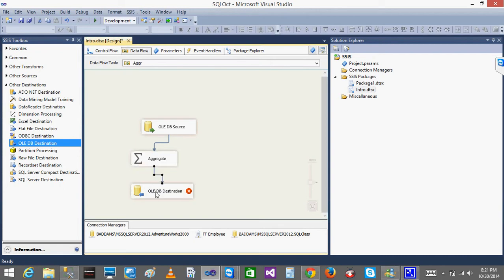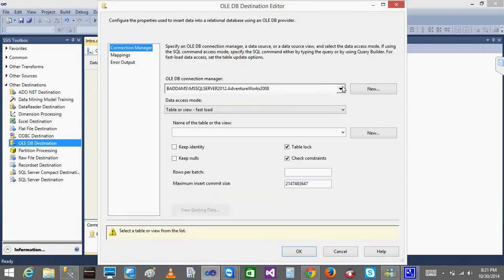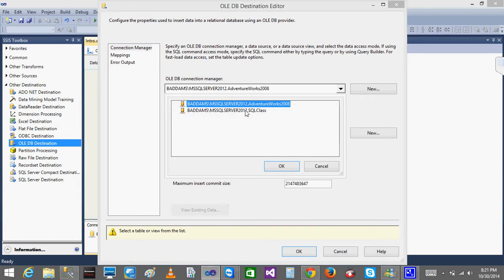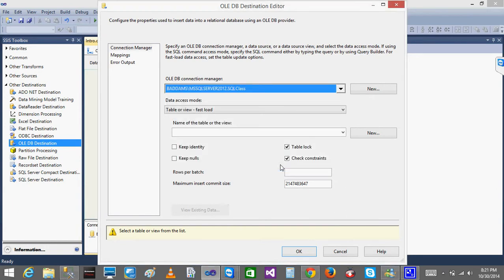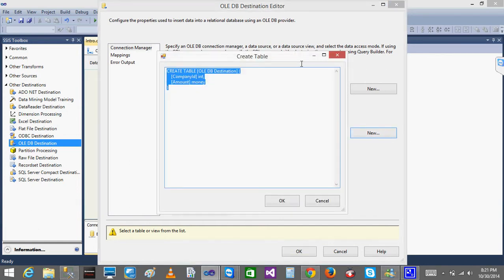Now connect it to the OLEDB destination, click on this, and now what I will do is create, in the SQL class database only, the table name. Since I have no table to store the data, I can click New. Automatically a new table structure will be created based on the input columns. Now the table name, I can give my table name. I will give it as company aggregate. Okay, the table name is company aggregate. It has a company ID and amount.